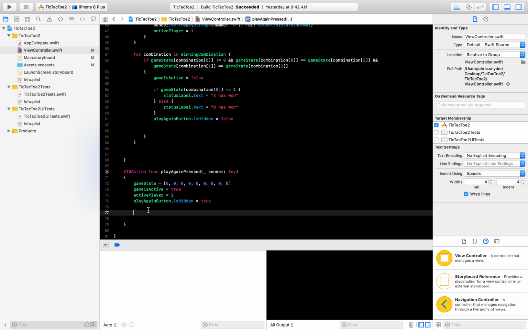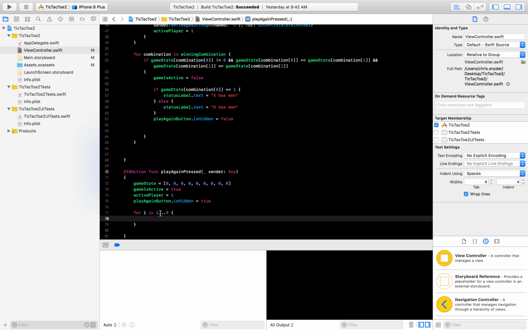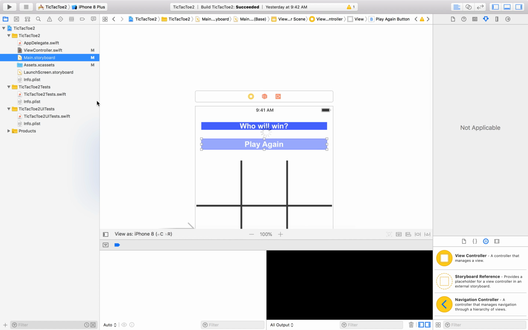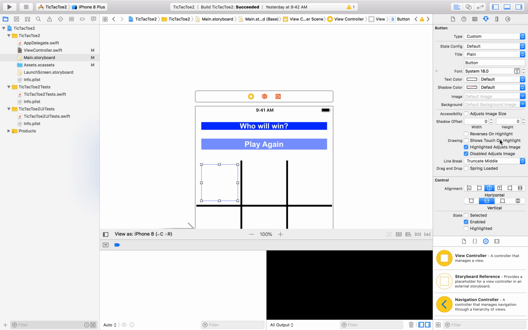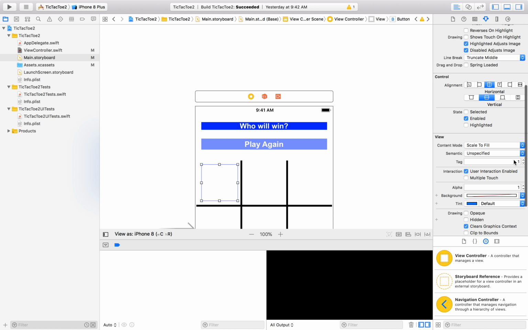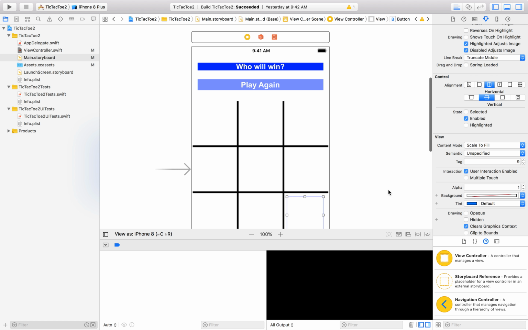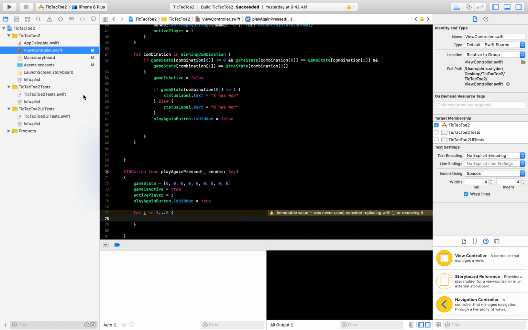To do that, we're going to do a for loop. We're going to say for i in 1 dot dot dot 9, and I'll explain what this means in a moment. Basically it's a range 1 through 9. Remember, all the way back when we started this project, we gave each of our buttons a tag, 1 all the way down to 9. We're going to use those tags to help reset and clear out the image here.